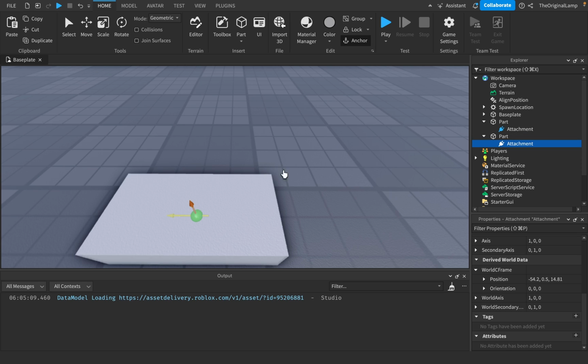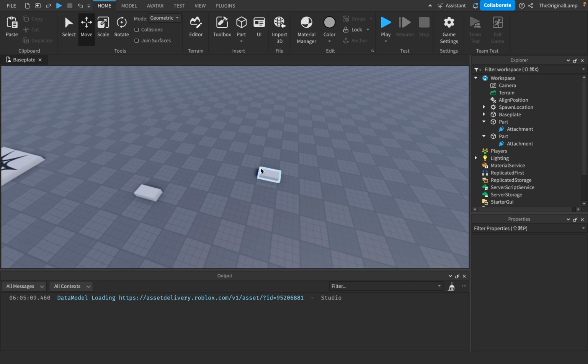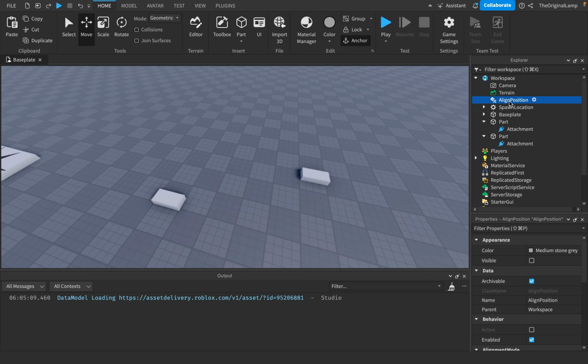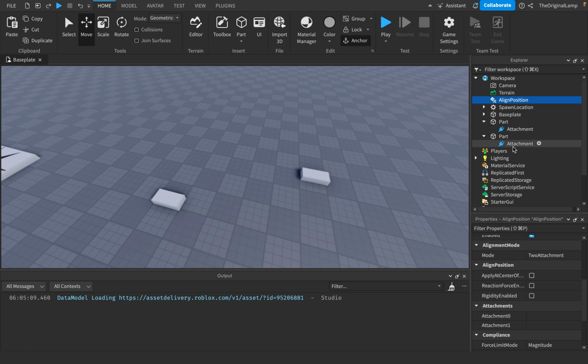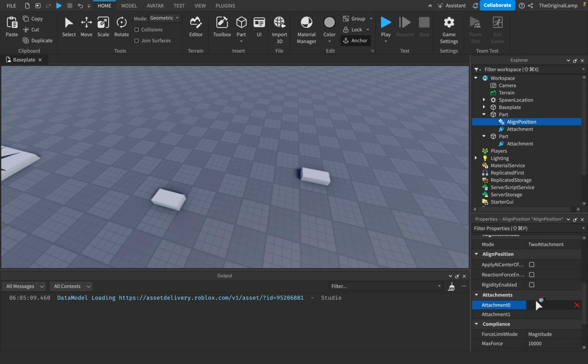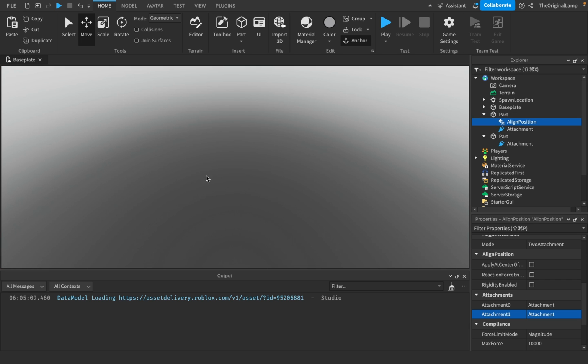You are able to move the attachment, like move it around like so. But usually, let's just keep the attachment in the middle of the part. So we can take the Align Position, and you can actually position this anywhere you want. It can be in the workspace, it can be inside of a part, inside of an attachment, doesn't matter, right? All it needs is just to have these attachments, right? Now I will place it inside a part, just for convenience's sake. And so what I'll do is I'll set attachment 0 to here, and attachment 1 all the way to this attachment. And as you can see, we can actually see that they're now connected, right?